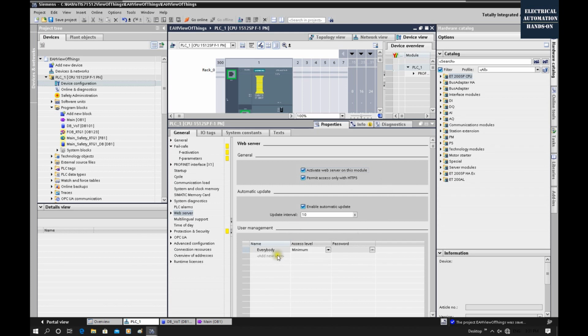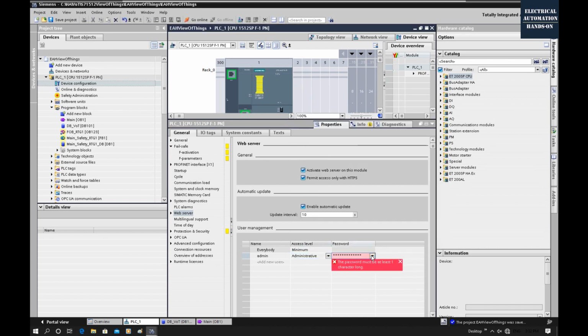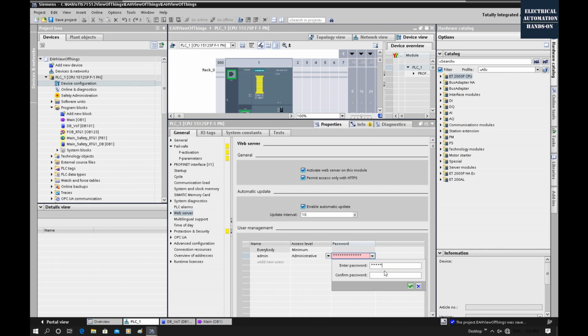Okay, and here is very important: user management. We will type in the user and the password. It is very important to set the user, the access level, and the password. Firstly, I will set admin. Okay, and for the access level of the admin, we can check on everything, so we can look at everything from the web page. Those are the functions that can be shown on the web page when we type in the IP address of this CPU and browse the web page view for this controller. Okay, and for the password, we can use admin.